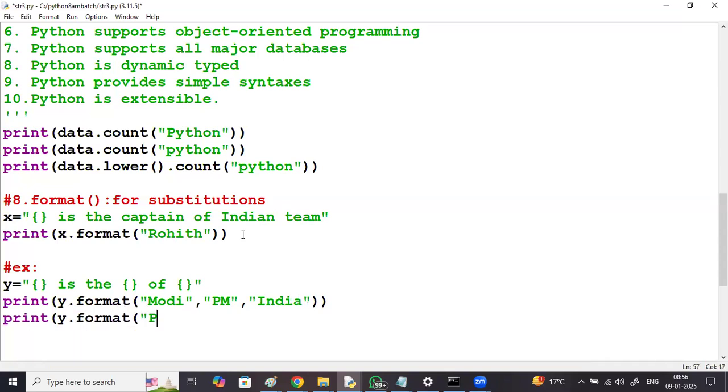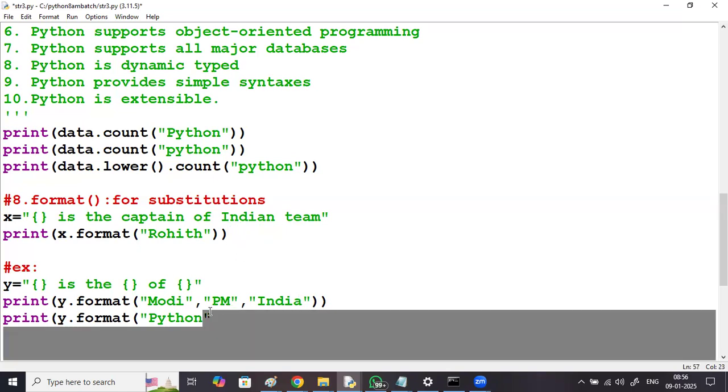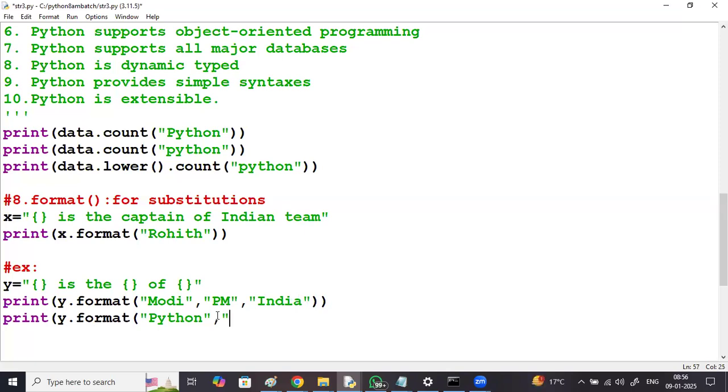In the first one, Python is the most popular of all languages. So here multiple words also can be substituted, right? Yes.